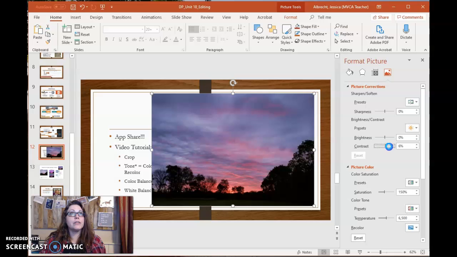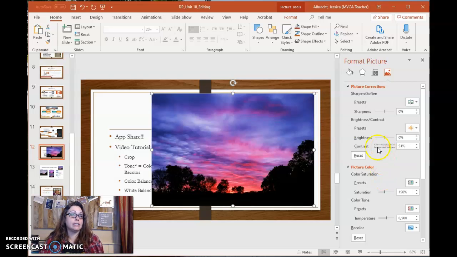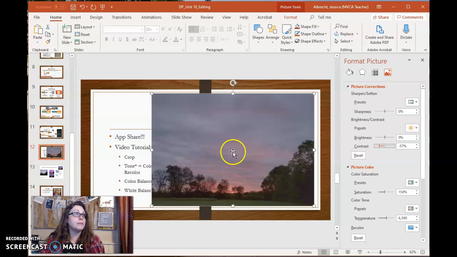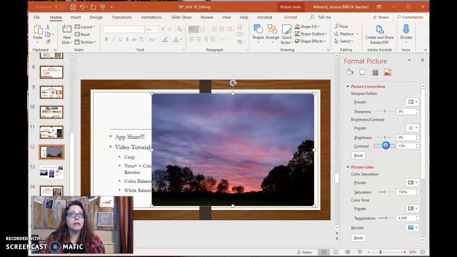So if I go this way, I'm increasing contrast, okay? It darkened my darks and lightened my lights. Or I can go the other way and darken my brights and lighten my darks, okay? So it just depends on what you're really looking for. I'm going to kind of push it up just a little bit. This 15% is pretty good. I can use these arrows to just go up by 1% as I go. This is 25% looks nice.